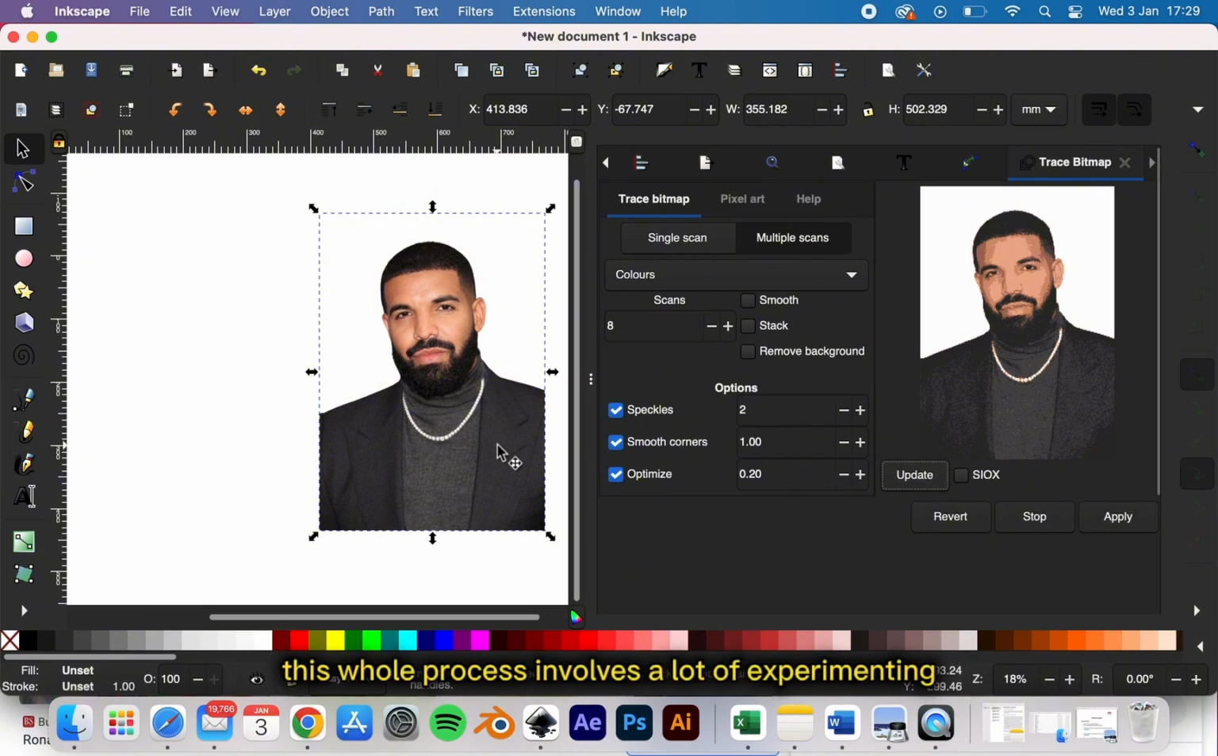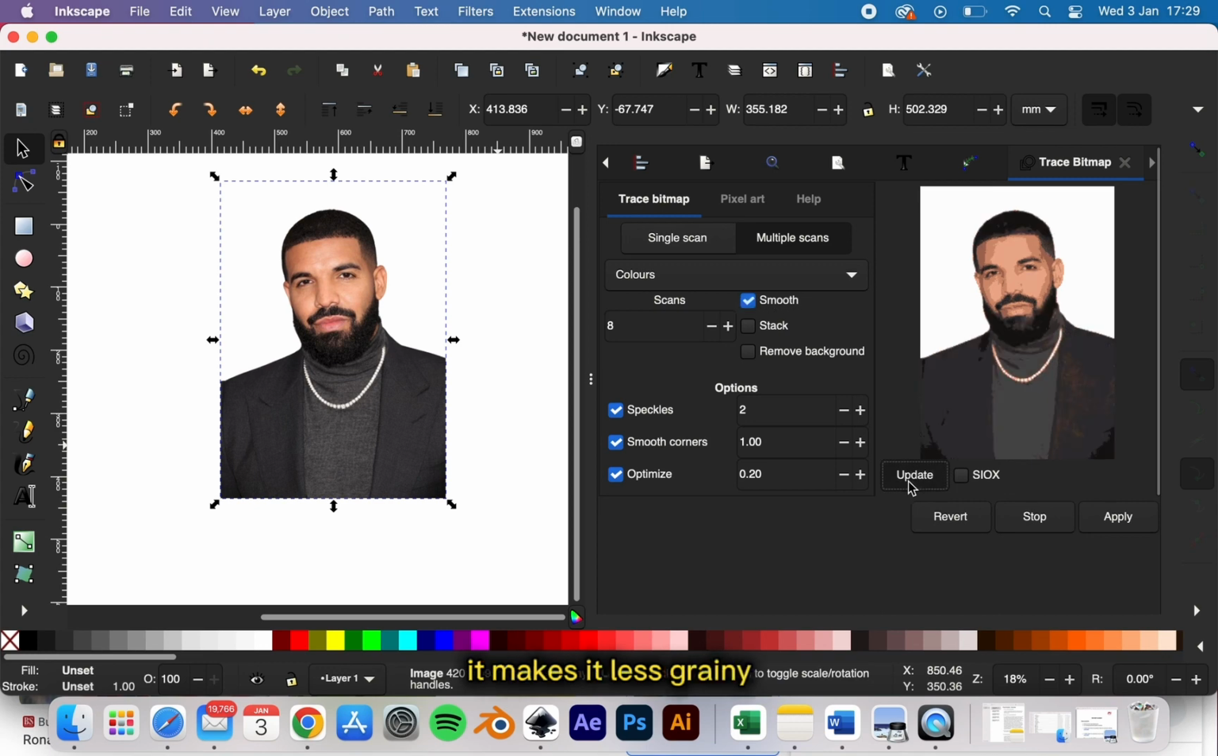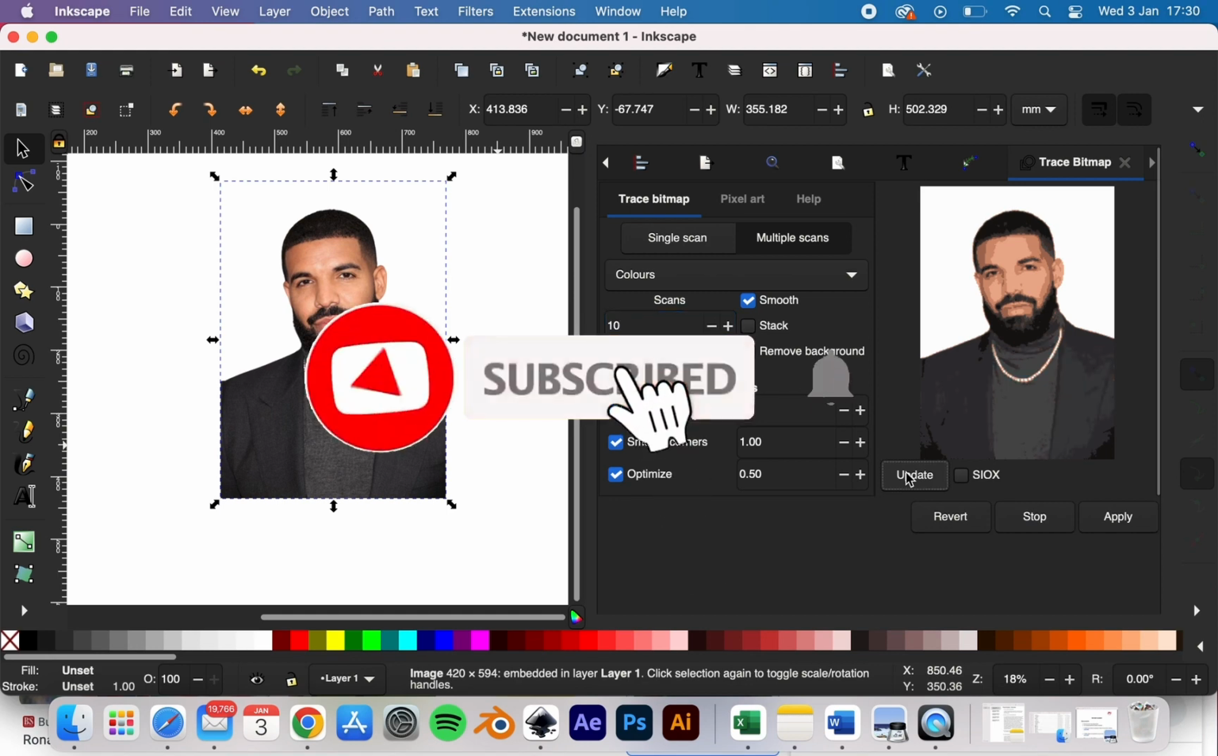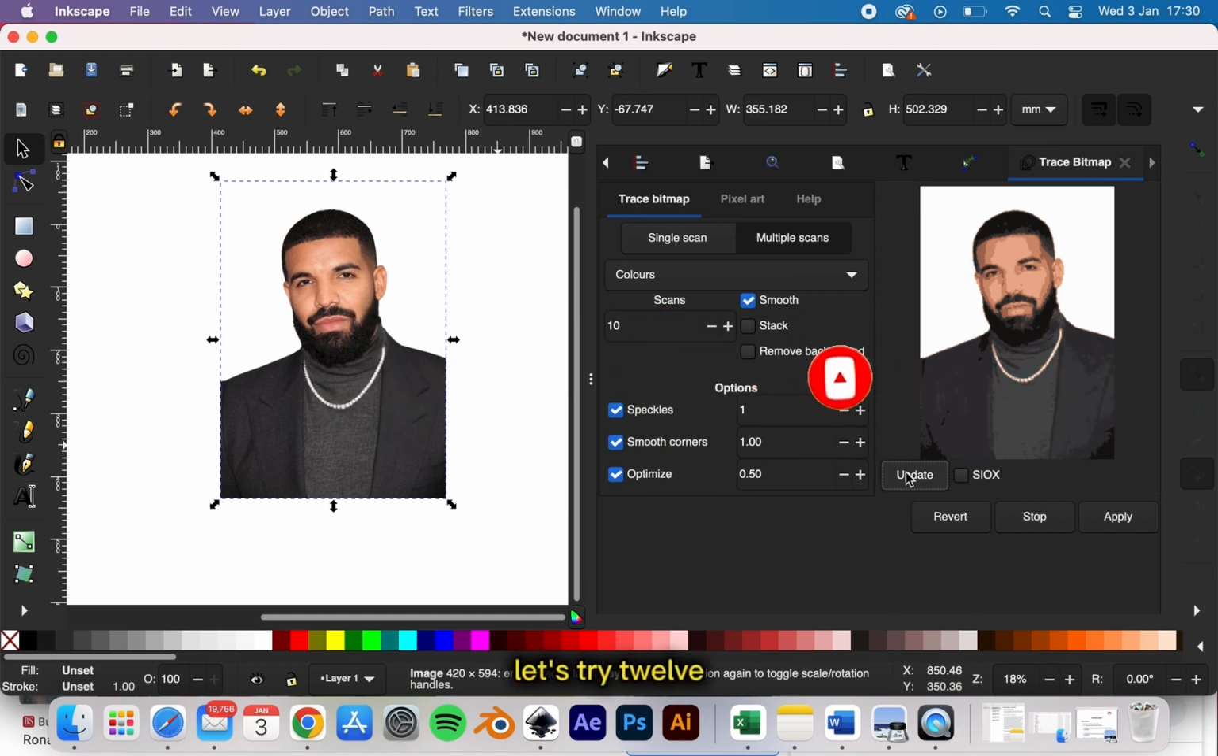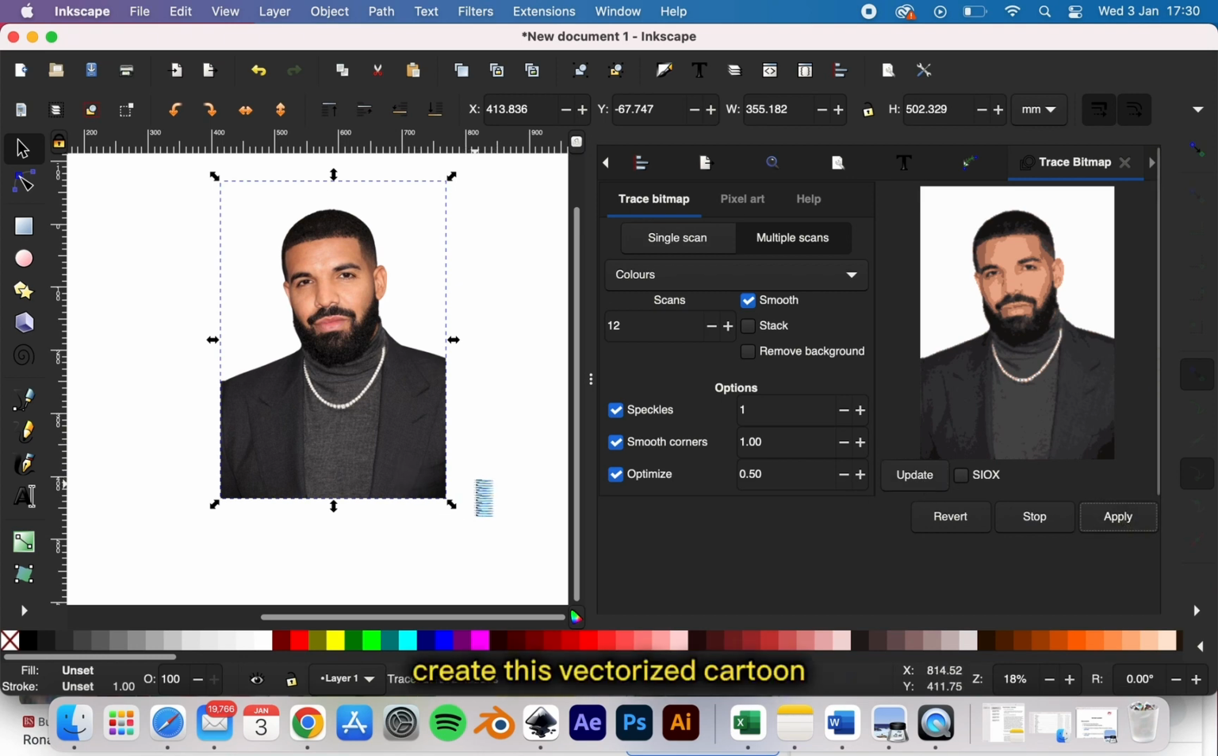This whole process involves a lot of experimenting. If you click smooth, it makes it less grainy. And the number of scans means the number of different layers that they're going to do for each color. So if there's 8 scans, that means there's going to be 8 layers, each a different color. So just play around with the different options and the number of scans until you get to something that you're happy with. So here, let's increase the number of scans from 8 to 10. Let's try 12. That looks all right, I think. And then if you press apply, it'll create a new layer and create this vectorized cartoon.